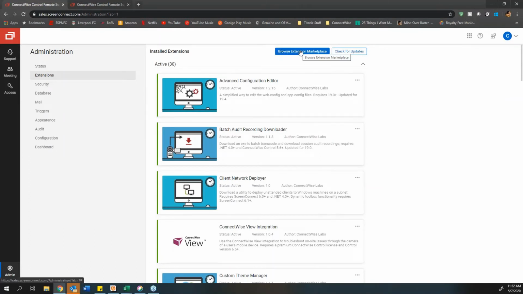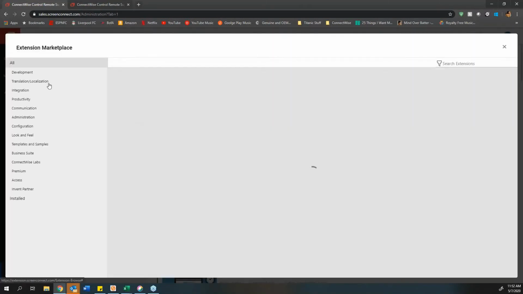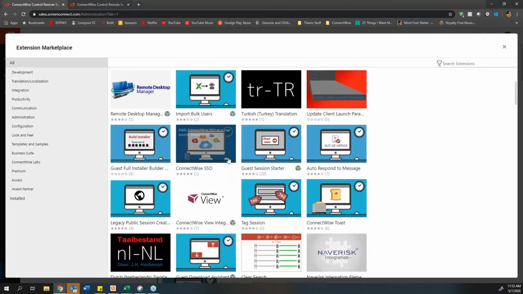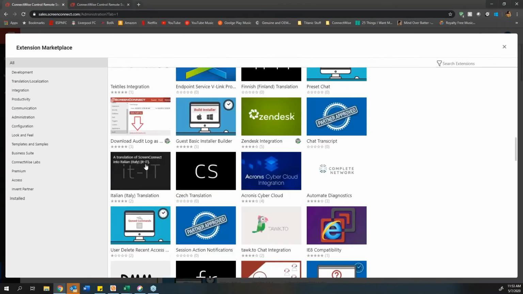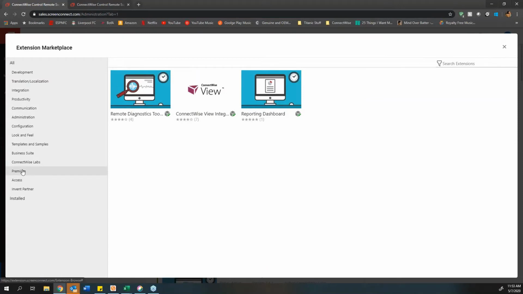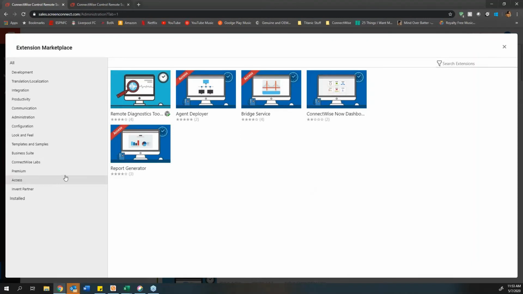But when you go to browse online extensions, you can use any extension that you see here with 2 exceptions. Premium extensions are for the premium license only. Access extensions are for the access license only. So if it says access on the top left in that corner, the little banner, you won't be able to use it unless you have that license.